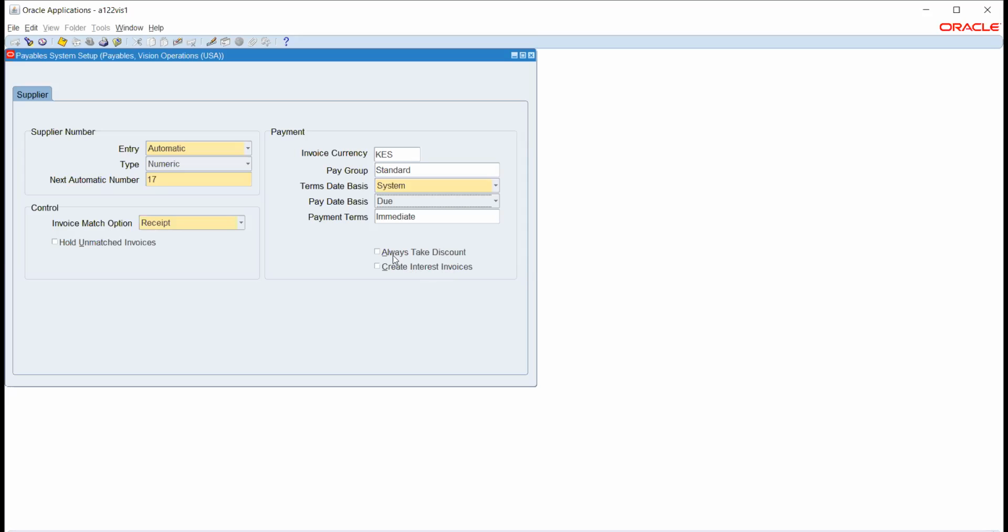And the other option is take discount. When we say always take discount, all the invoices will have discounts, so I don't want that option. I'm just leaving this open for now. So these are the options that we have for the payable system setup.